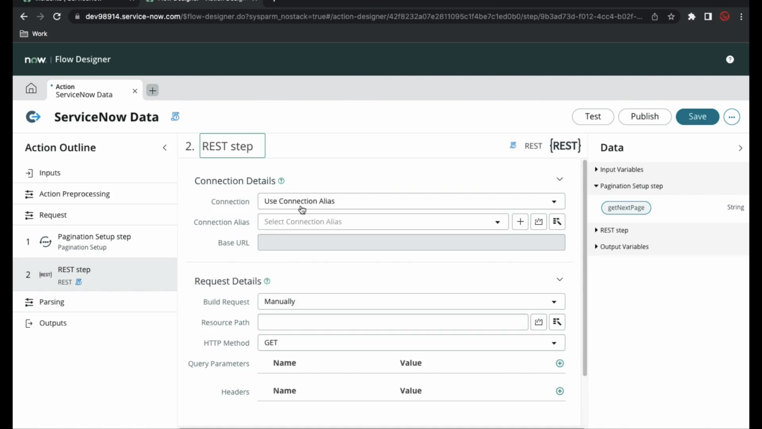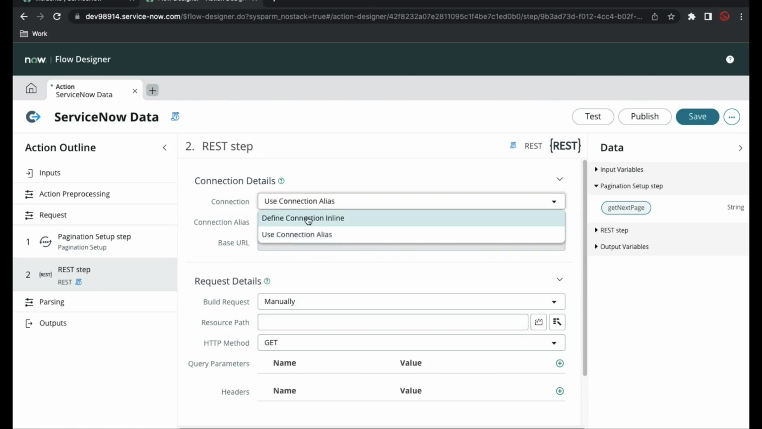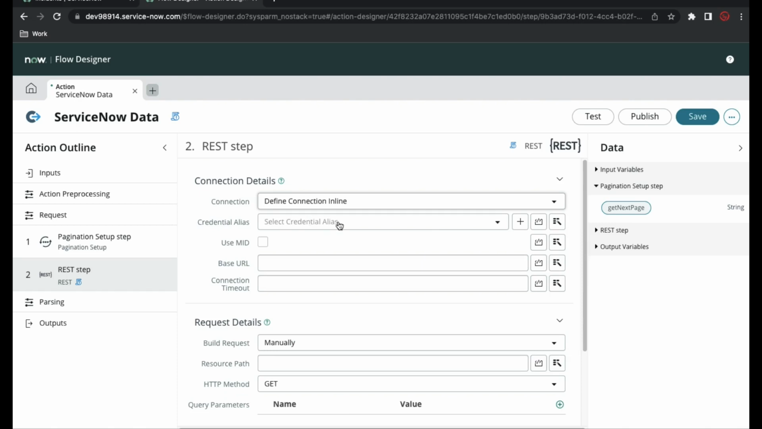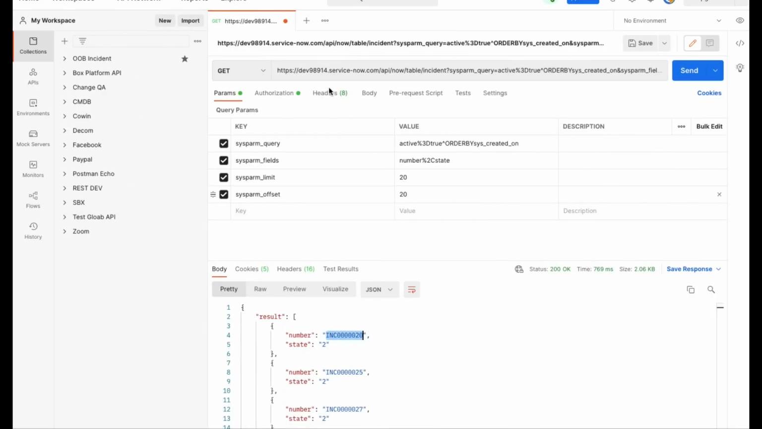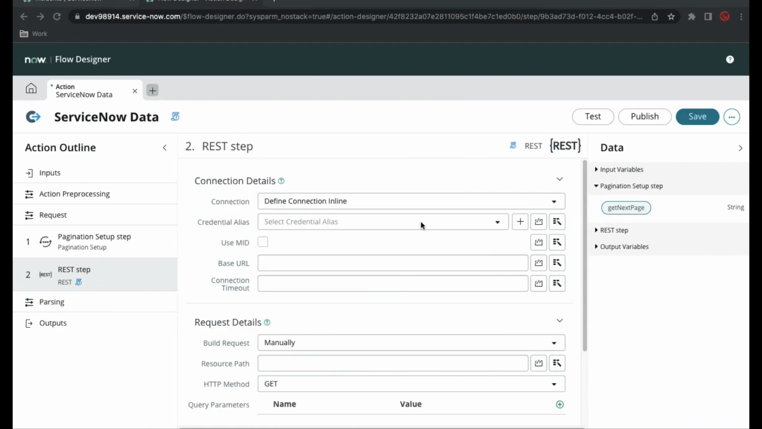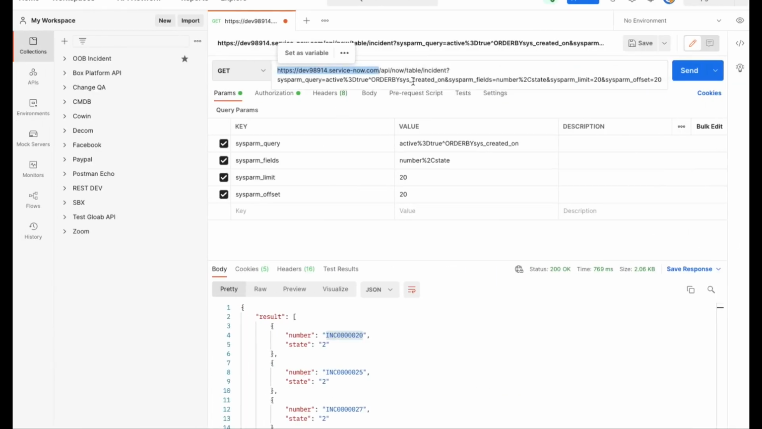Here in the connection aliases, I'll go back and define the connection inline. In this inline connection, I have to set the base URL. So let's go back to Postman. This is our Postman, and this is our base URL. I'll copy this base URL. And here we have a resource path, or you can say the relative path. I'll copy this relative path from API to this incident.